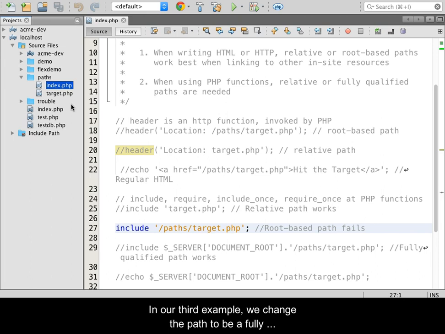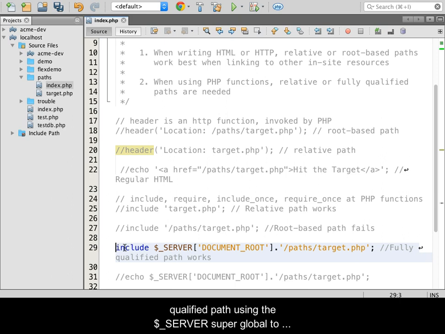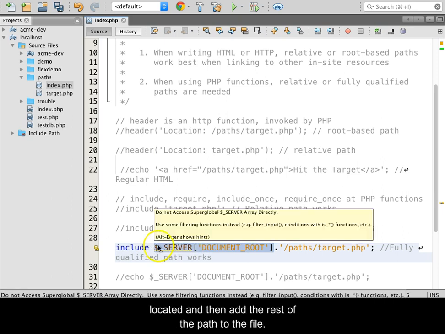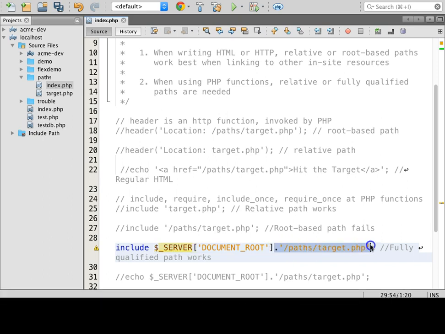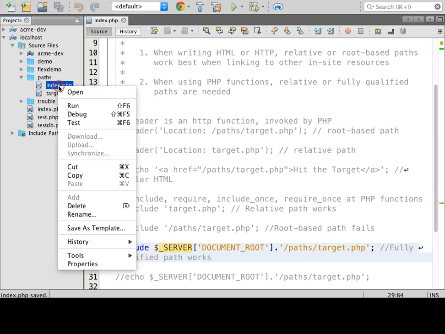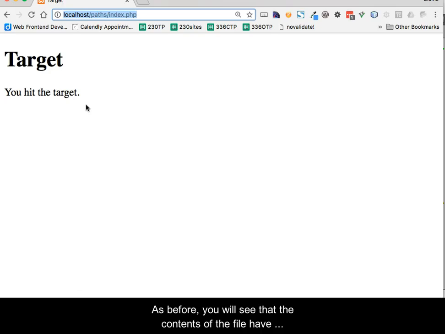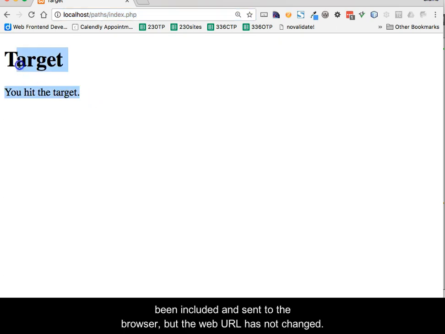In our third example, we changed the path to be a fully qualified path using the server superglobal to tell PHP where on the server the website folder is located, and then add the rest of the path to the file. As before, you will see that the contents of the file have been included and sent to the browser, but the web URL has not changed.